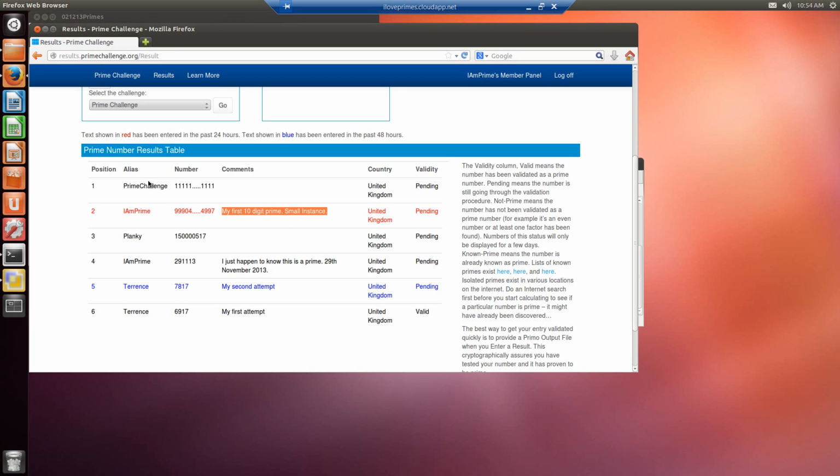But for all we know, this number here, I happen to know, I think that's an 11-digit number. But for all we know, that number there could be 5,000 digits. We just know that it starts 11111 and it ends 1111, and there could be any number of digits in the middle there. So it's just to keep it fair.